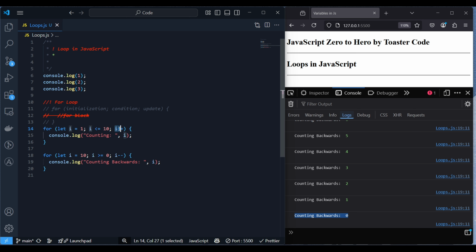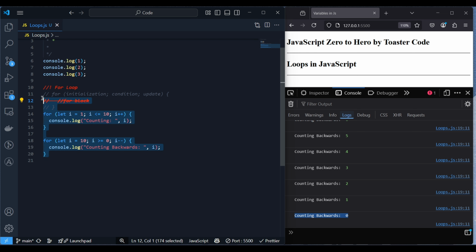This update is very important, because if you just remove this update, then this loop will be infinite. It will just keep on going, keep on going. So if you forget this i minus minus, JavaScript will not stop, just like you overthink at 2 a.m. So this is all about the for loop.